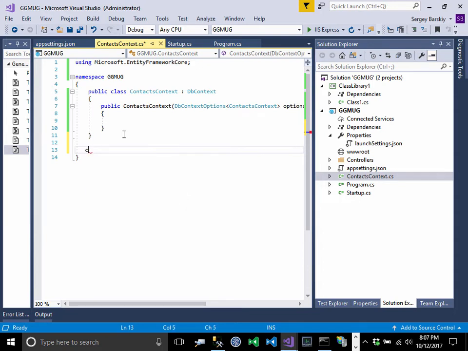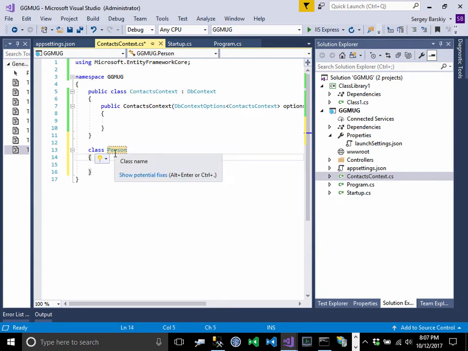Class. And I'm going to call it person, and we're going to make it public. For a long time, I wished that default snippets in Visual Studio for class had public by default. I don't know why they don't do that. You know, a tiny gripe.